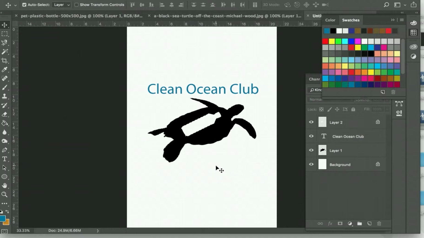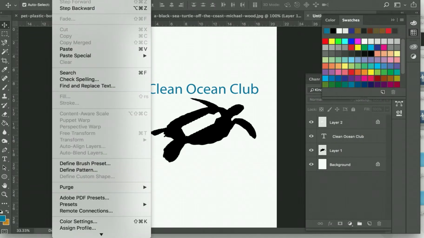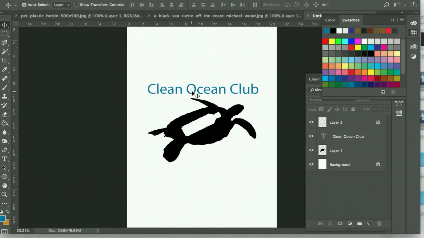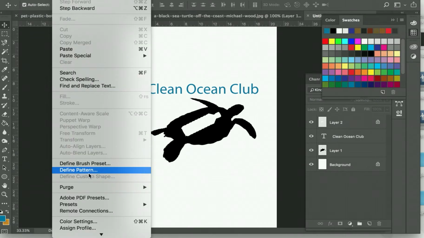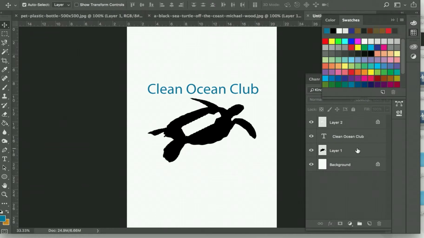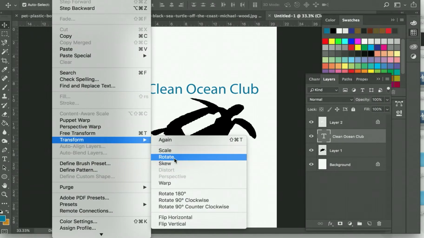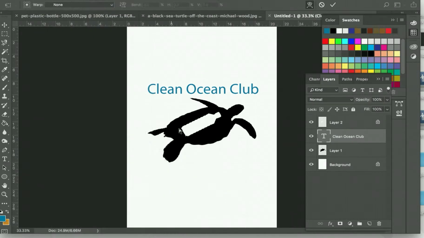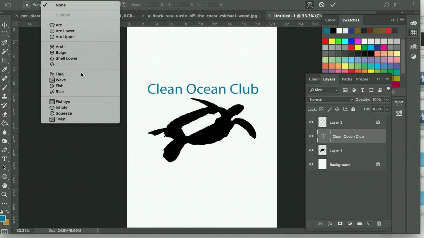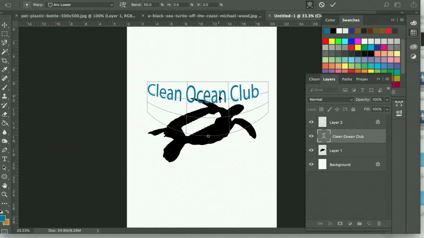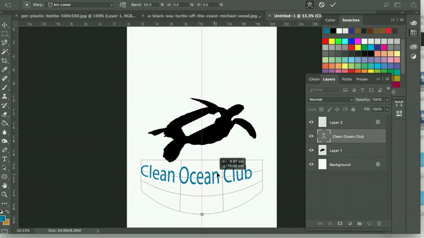So with our font, we can come back to edit, and obviously we can transform the text in a certain way. But remember, to be able to transform our text, we've got scale, rotate, skew, warp. So whilst it's still a text layer, if we're going to use our warp, we can use these preset warps. So we've got a lower arc, so that might be quite effective under it.